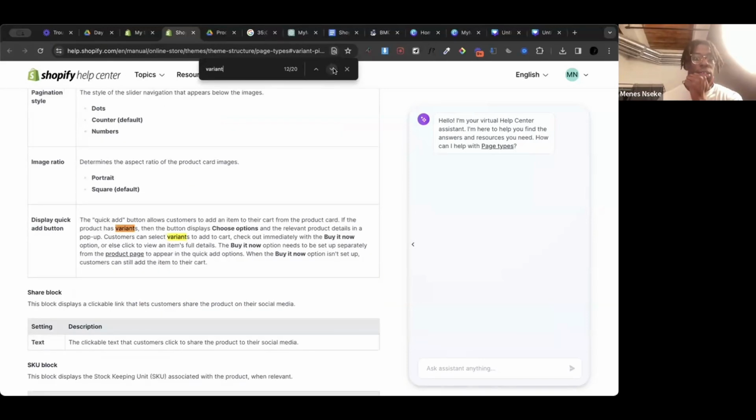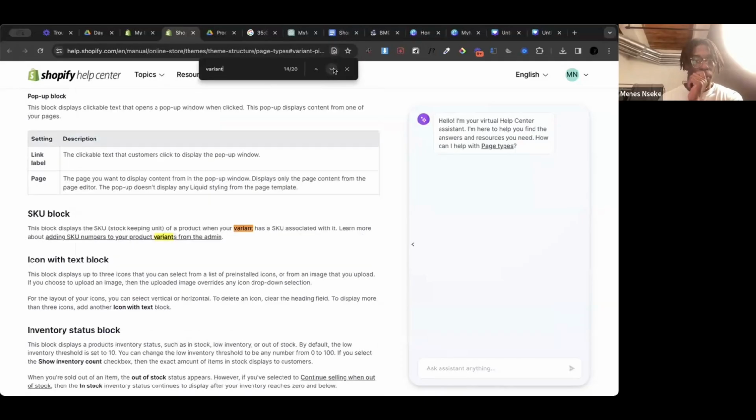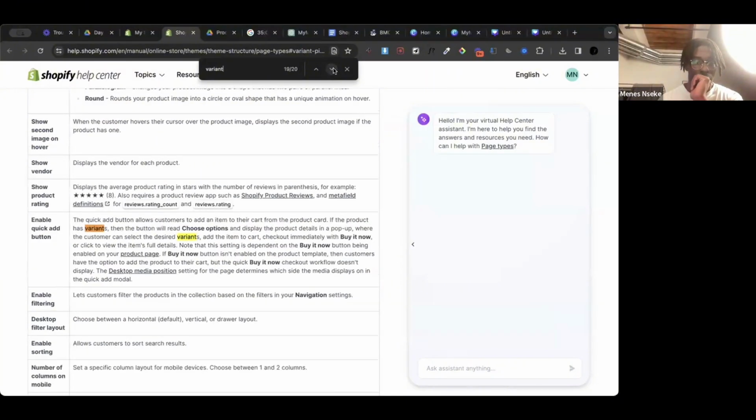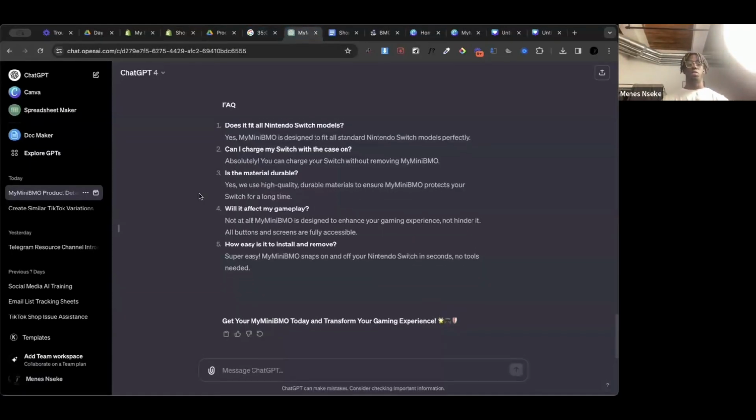Display quick add button. Move add button, if the product has variants. No, that's not what I'm looking for. SKU block. No, that's not what I'm looking for. Okay, last resort, I'm gonna ask ChatGPT.